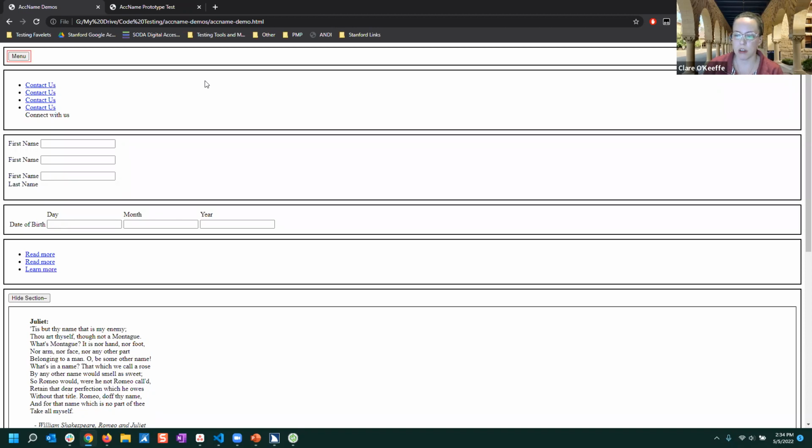Primary navigation region. So you heard primary navigation region. I put a nav element into this page, and I gave it an aria-label of primary. I gave it a name of primary, and the screen reader announces navigation because it's a nav element. So we heard a name for that.